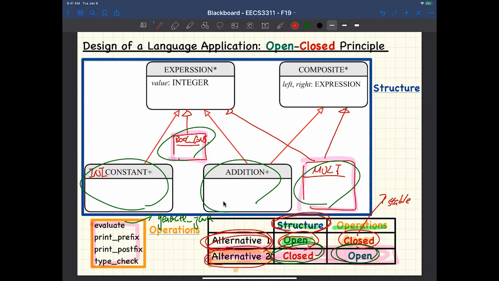Alternative number 2 tells you that it's a good candidate for visitor. Now, of course, we're going to talk about visitor. To really convince you later, once we show you the details about the visitor pattern, we're going to review this expression language over here to say, what if it's actually alternative number 1 rather than 2? What principle are we going to violate?